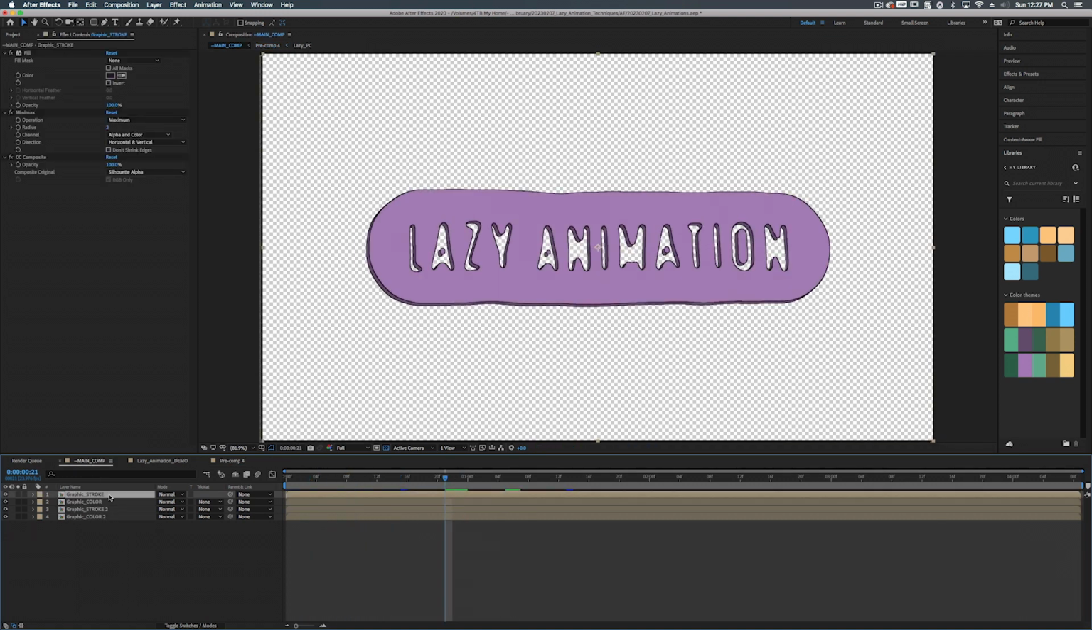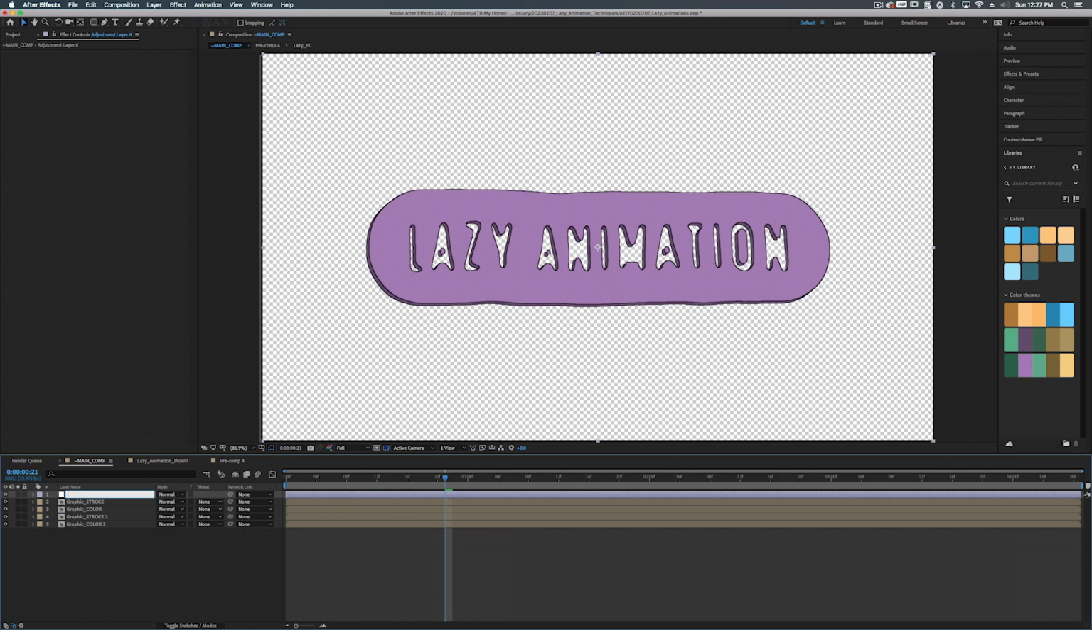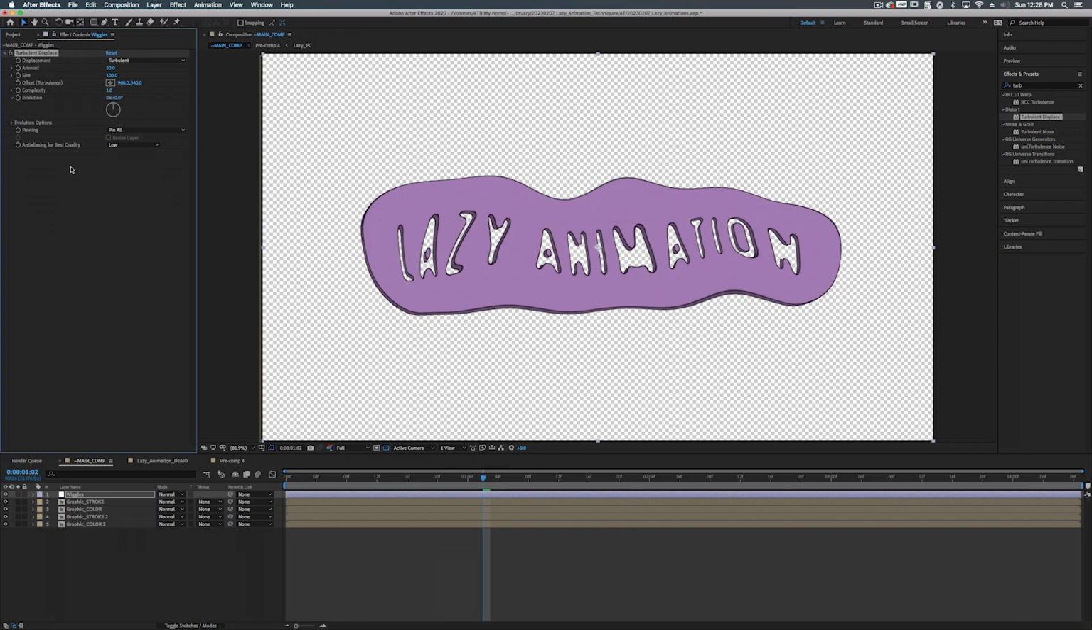So now we're going to add another effect to make it look like it's hand-drawn. Let's go to New, Adjustment Layer, and we'll call this Wiggles. I like to call it Wiggles. All right, so what we want to do for this, we can add a Turbulent Displace. Again, that's under Distort, Turbulent Displace. Let's add that on top of our Wiggles.